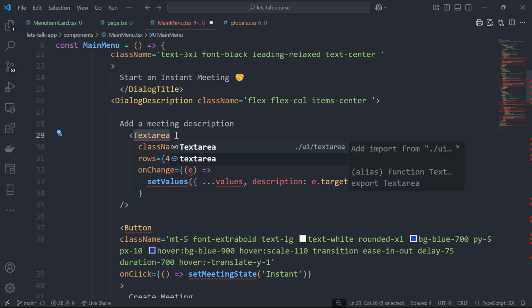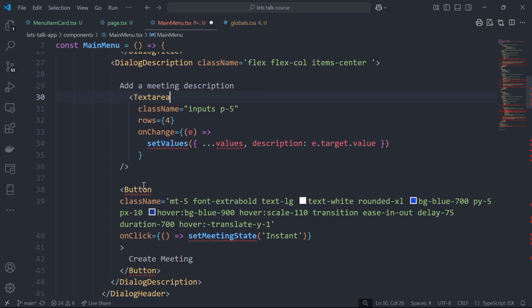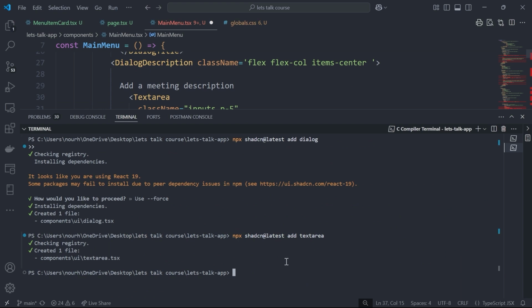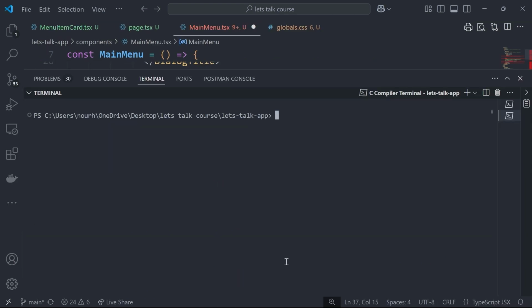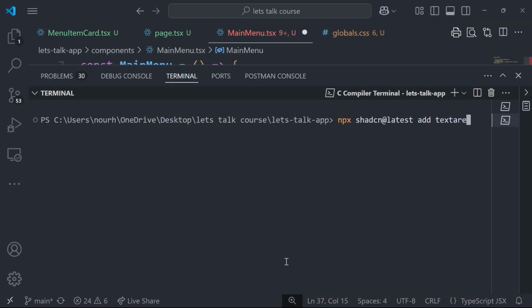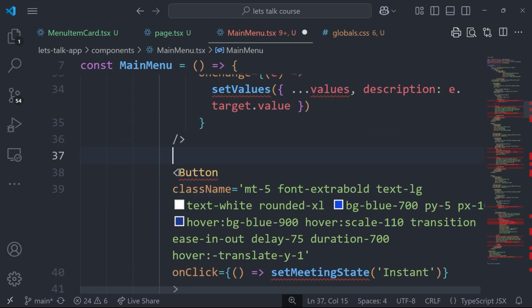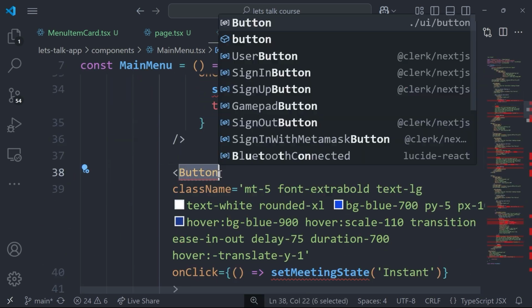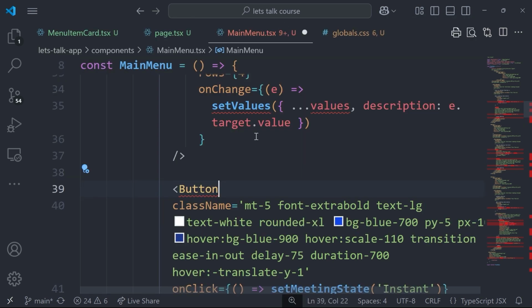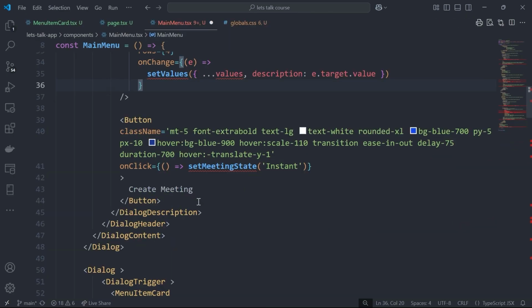Now let's import it from UI text area, and we're gonna do the same for button. We're gonna add button, use force. Then let's import that button from UI button, and inside of that button we're gonna render that text create meeting.